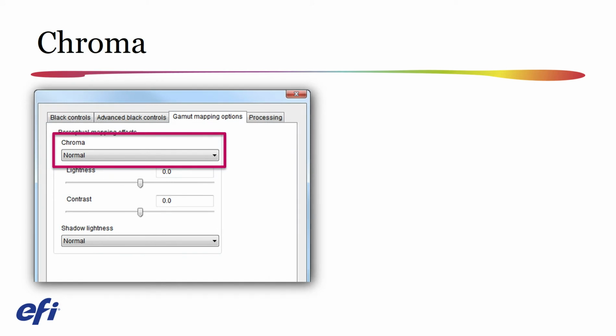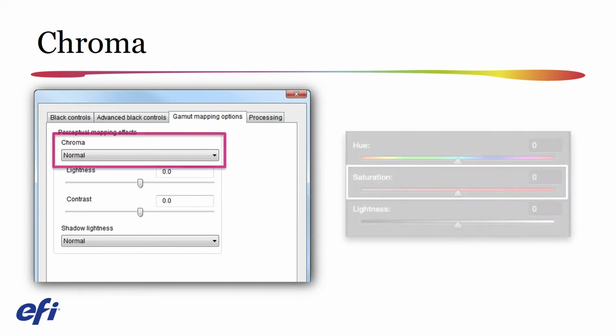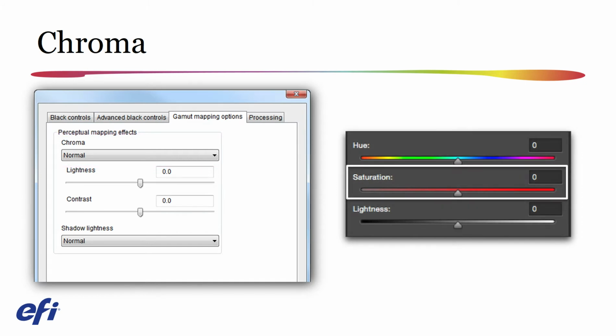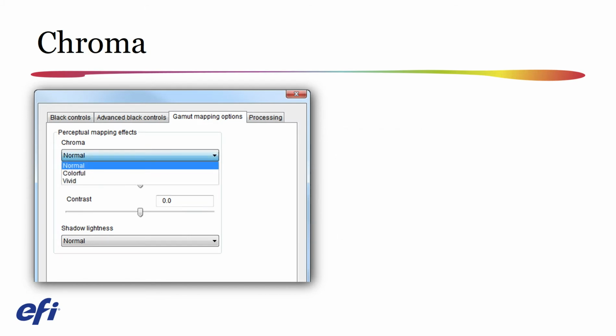The first option allows you to increase the chroma of your images. Modifying these settings is similar to adjusting the saturation of an image in Adobe Photoshop. The default setting is normal, where no change will occur, colorful, where a medium level of chroma boost will be applied, while the vivid selection will apply the highest level of chroma boost. You should note that this is an intelligent boost to the saturation of your images. Areas in your image with lower chroma or saturation values will be shielded from this adjustment to help prevent an unnatural look in your final image.